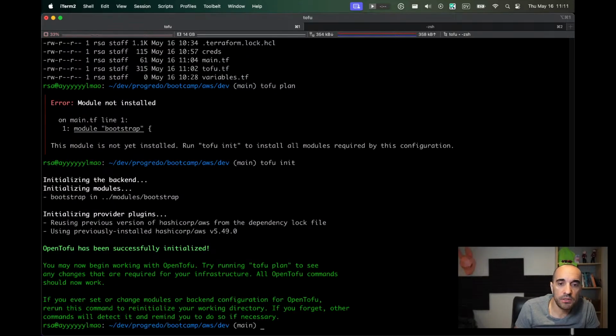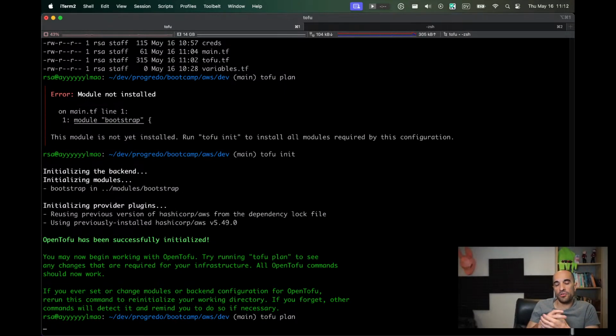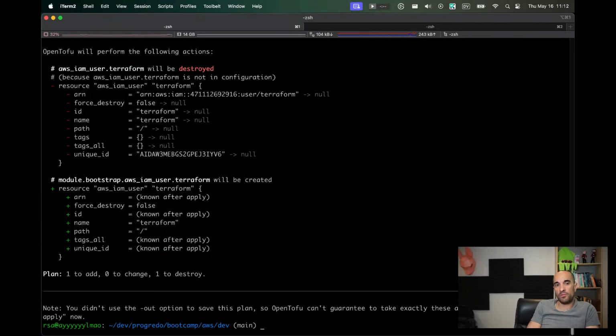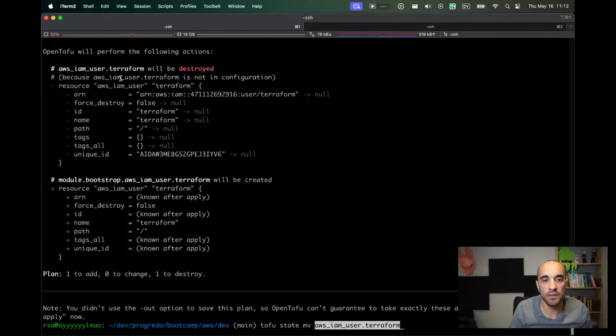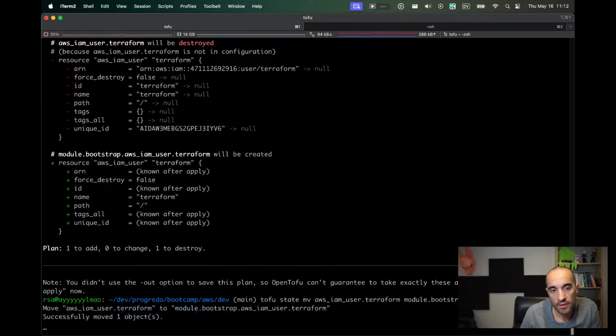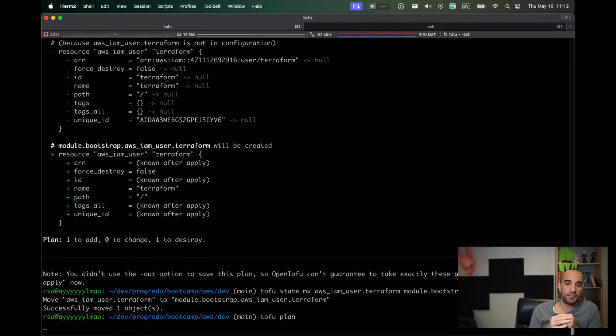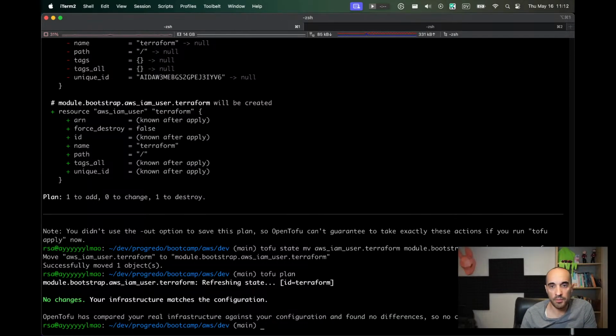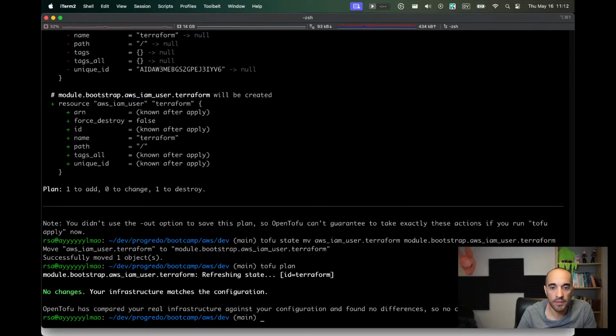Okay, tofu init, tofu plan. Now it's going to want to do a delete and a create. This makes sense because I just moved the Terraform from the root module into a separate module. So it's going to try and delete the user and recreate it. But I don't want it to do that. Instead, I'm going to do a Terraform state move from here to here. So now when I do a tofu plan, oh, we're in good shape. Now we're cooking with modules. Great.